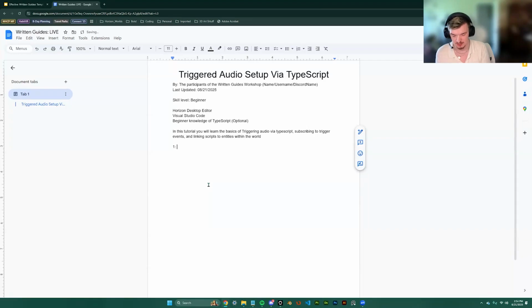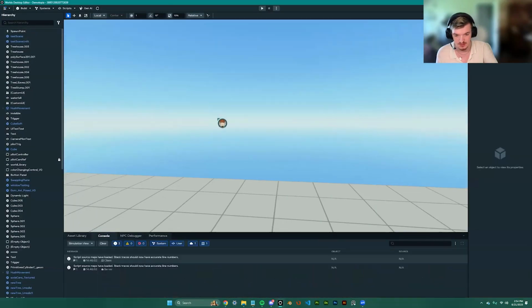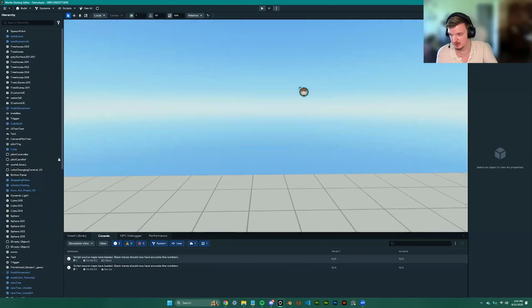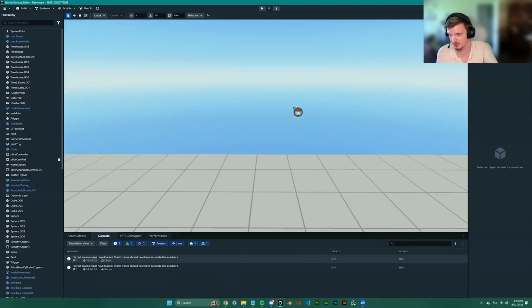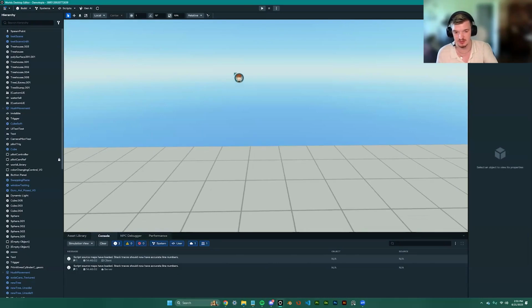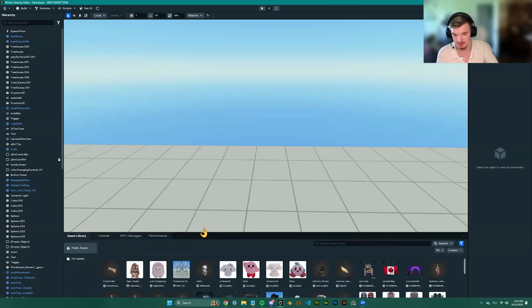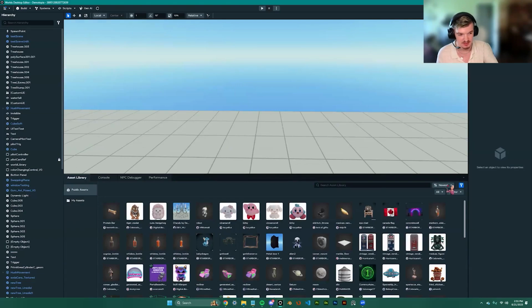So we can have step 1. We need to be in the desktop editor. Here, you could also link to some other foundational tutorials. Yes, absolutely. So if I'm running through this, we're doing triggered audio. First things first, we need to get an audio to play. So what I might do is come down here and filter to audio.